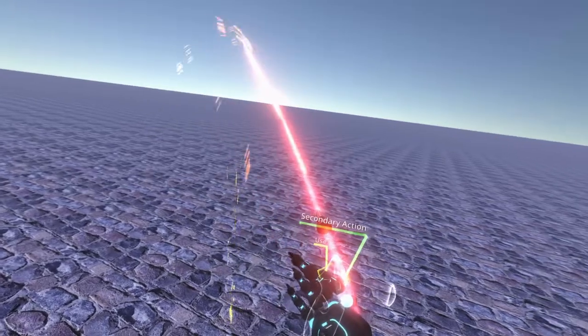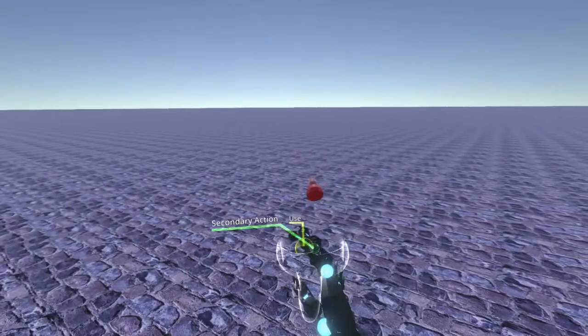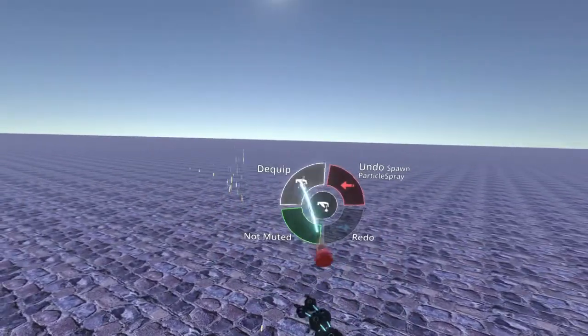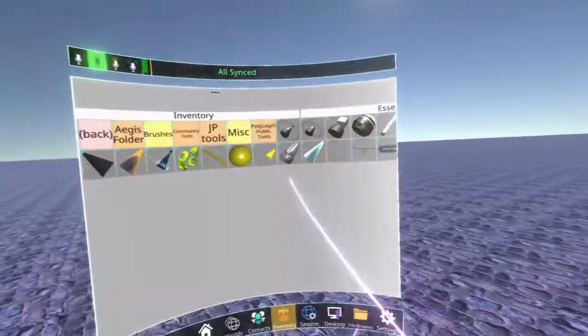Oh, that's kind of cool. Let's see what else it does here. Nothing? Okay. So, I don't know. It looks like it just sprays particles, as the name implies. I'm just going to stick with ones that I've actually messed with.